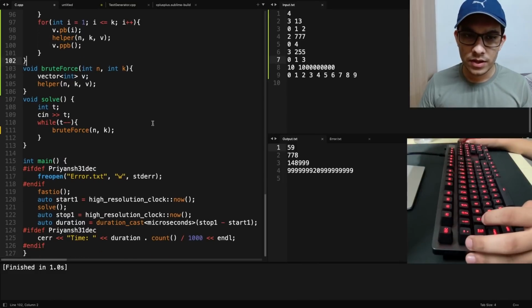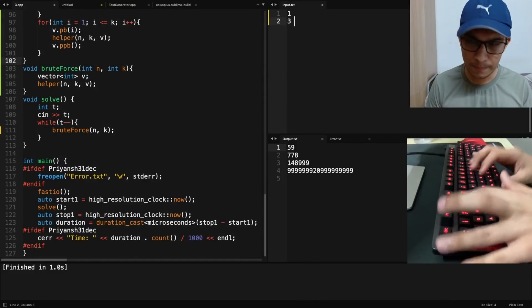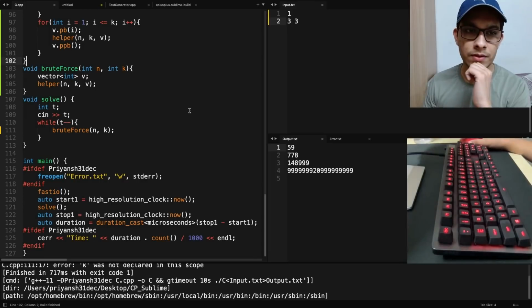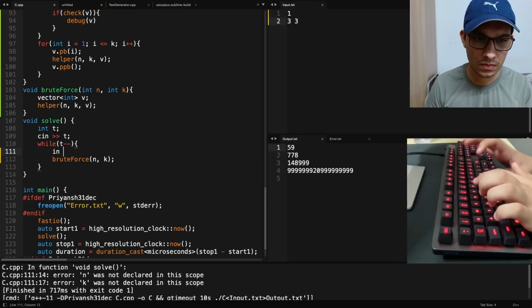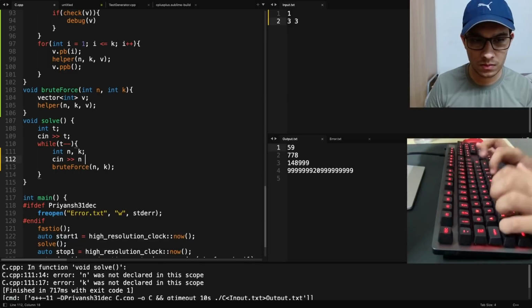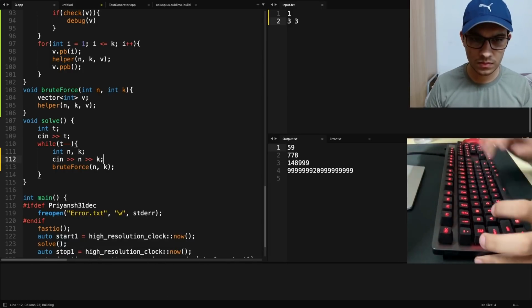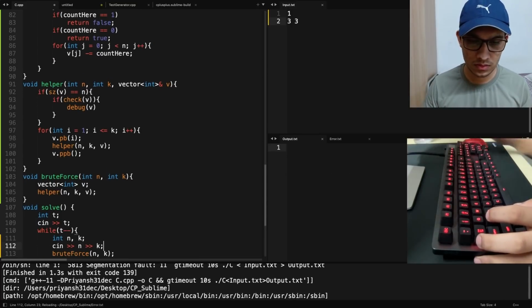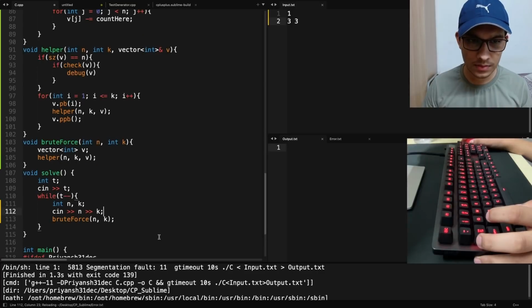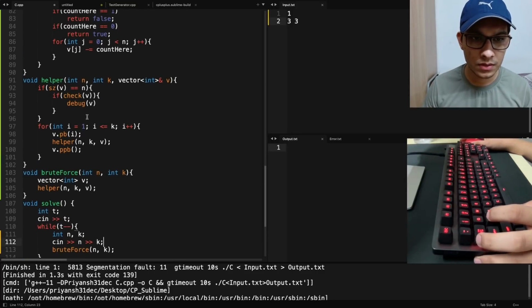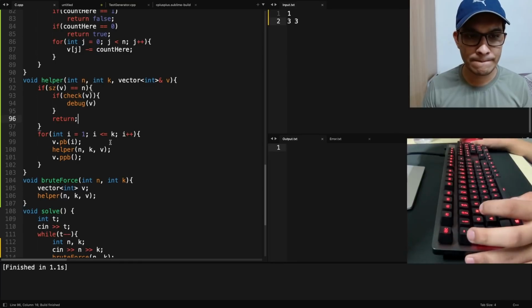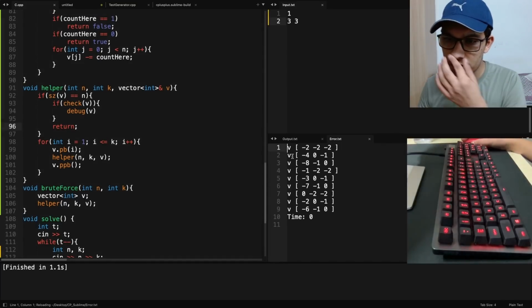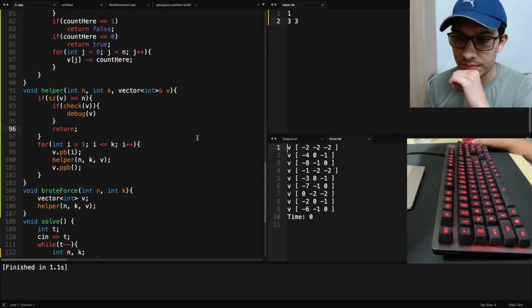Right, so let's just try out some cases here. Segmentation fault, okay. We also have to return here. So I'm getting how many ways? 9 ways.